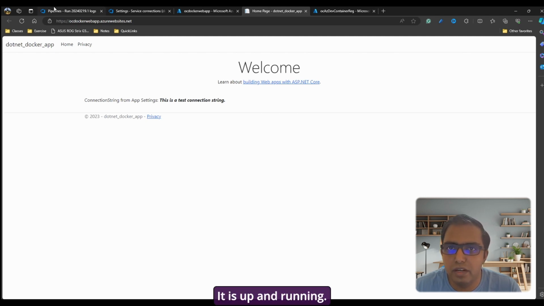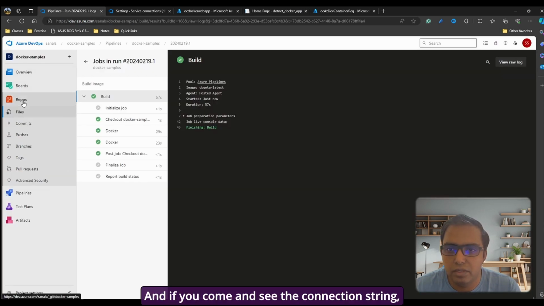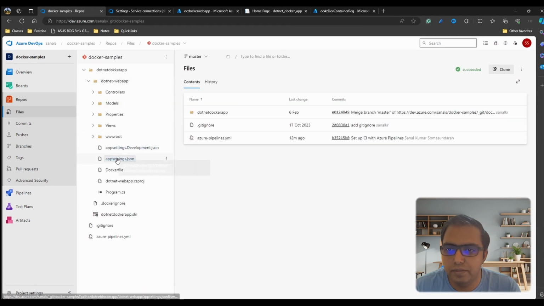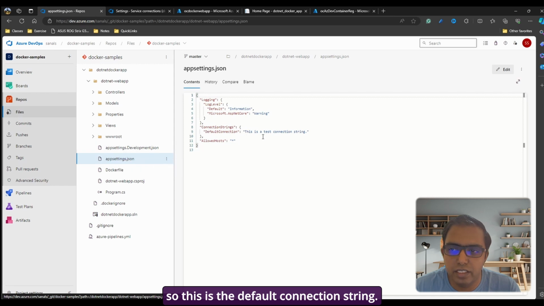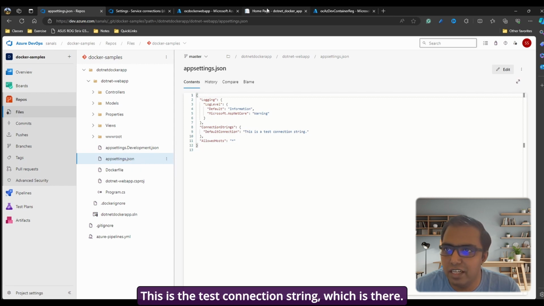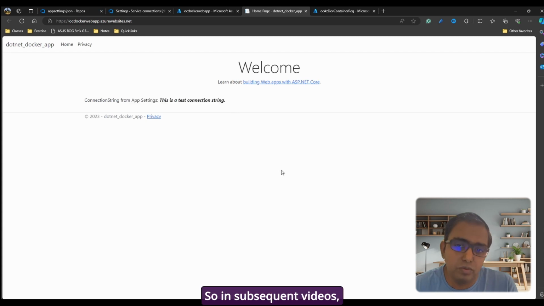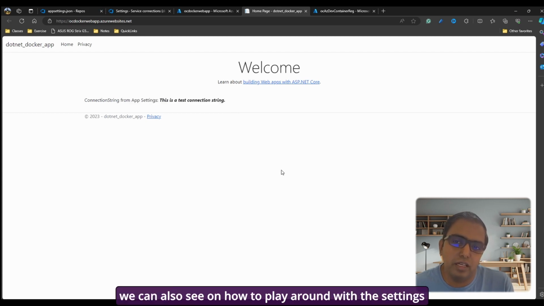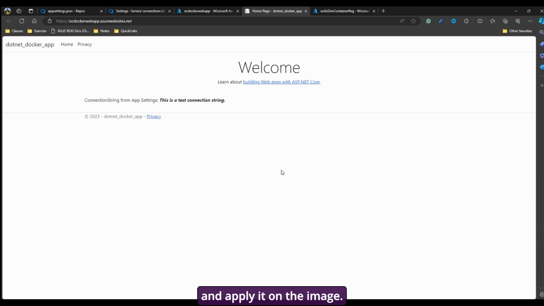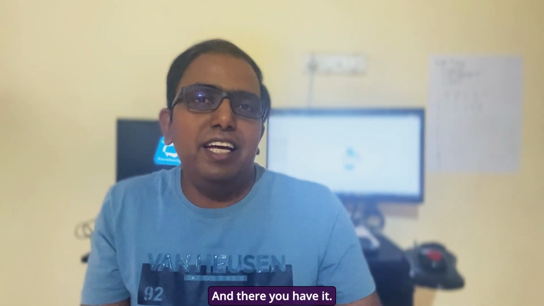So this is the app. It is up and running, and if you come and see the connection string, this is the default connection string. This is the test connection string which is there, and it is also loaded on the screen from there. In subsequent videos we can also see how to play around with the settings and apply it on the image.